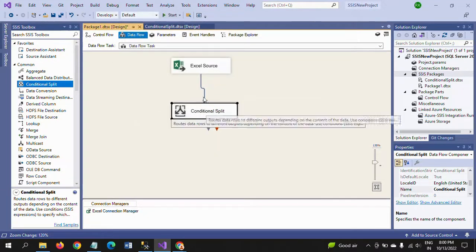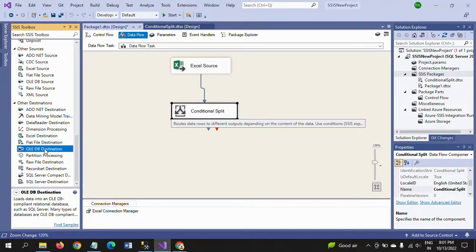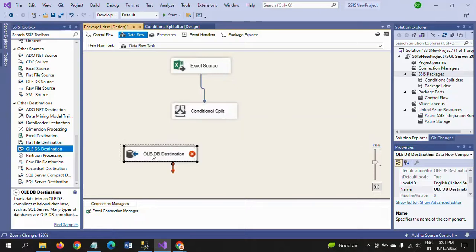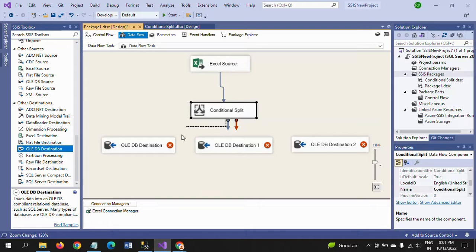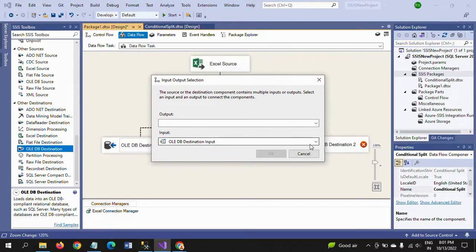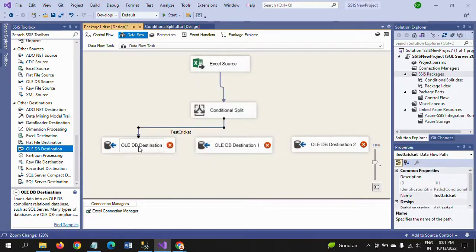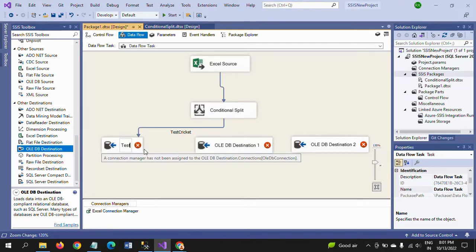Okay, now to load this data into three tables, I take the OLEDB destination three times. So first one, second one, and this is the third one. Now I am dragging this one as an OLEDB destination. It immediately asks for the output. So I am using the test output. I am naming it test.